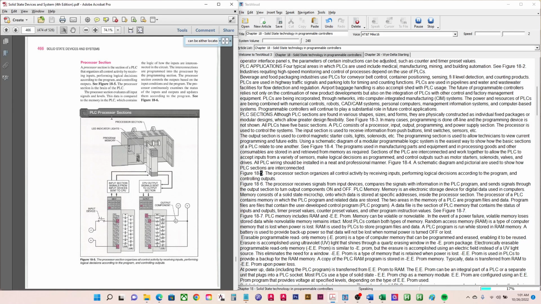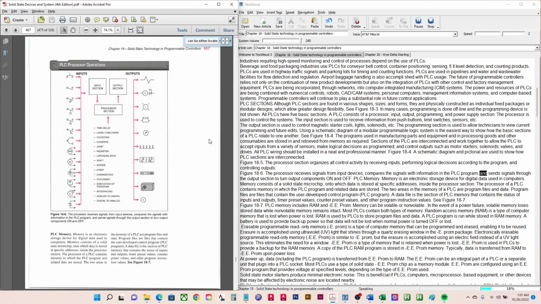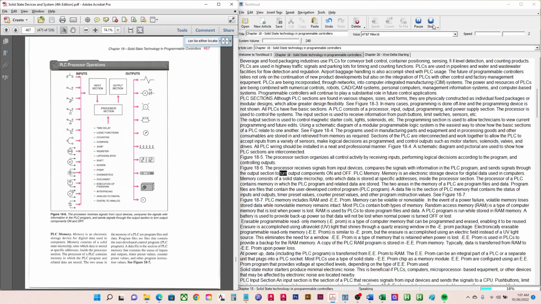Figure 18-5. The processor section organizes all control activity by receiving inputs, performing logical decisions according to the program, and controlling outputs. Figure 18-6. The processor receives signals from input devices, compares the signals with information in the PLC program, and sends signals through the output section to turn output components on and off.